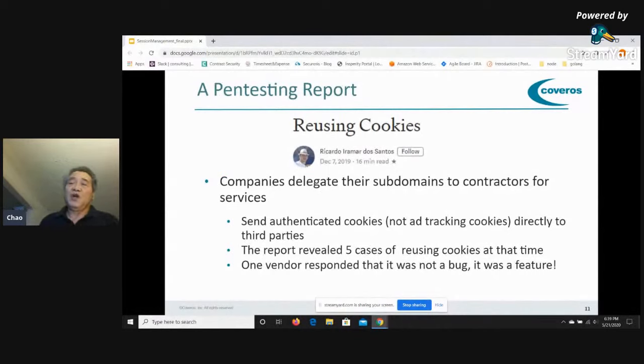Let's take a look at two recent reports. The first one was submitted December 7th last year. It was a very recent report. The author found 5 cases where companies pass the authenticated cookie around as an authentication token. That's a major misunderstanding of session management. If the authentication needs to cover multiple companies or multiple entities, a single sign-on solution should be used.